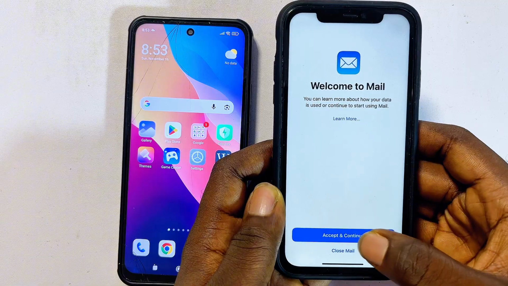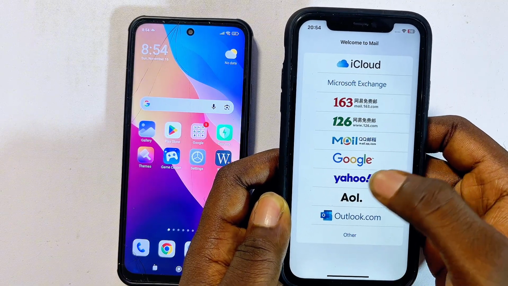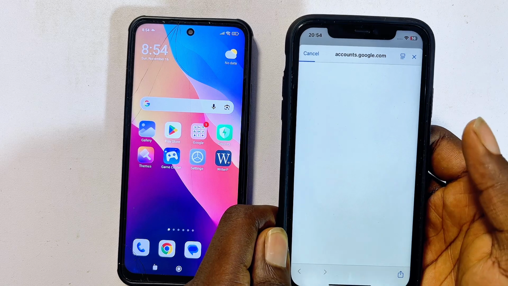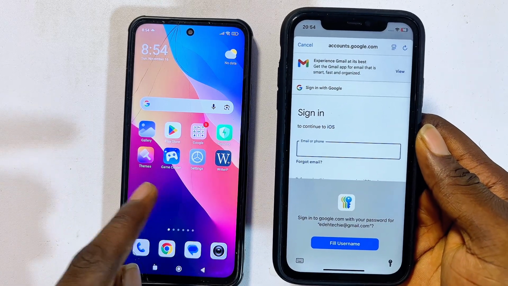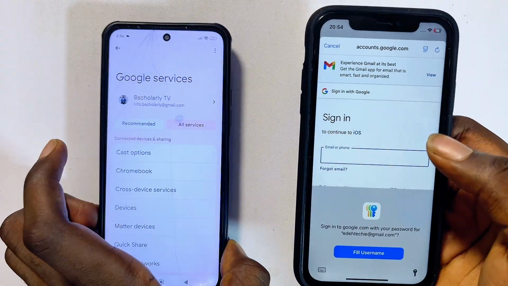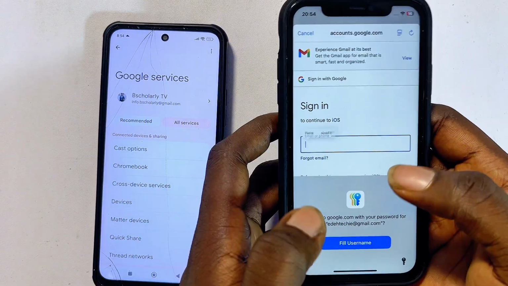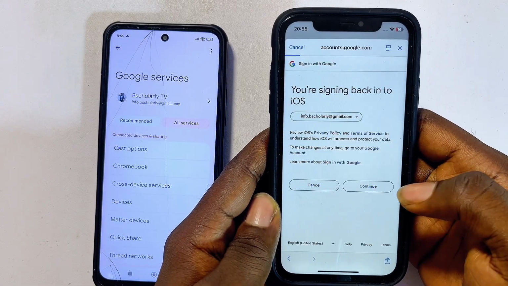So just click on the accept and continue button over here, and then you want to select the Google option. So select Google, and now you just want to proceed to sign into the same Google account that is shown on your Android phone here. So make sure you sign into the same Google account on your iPhone as well. So I'll go ahead and sign into mine.